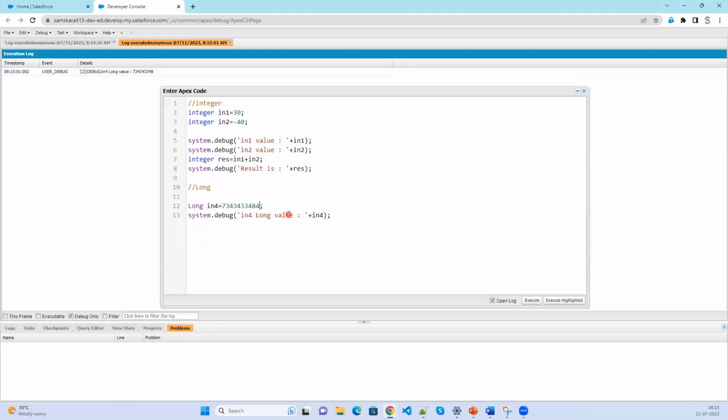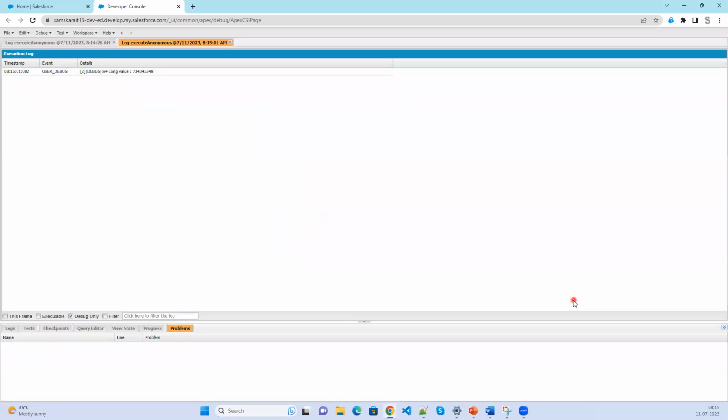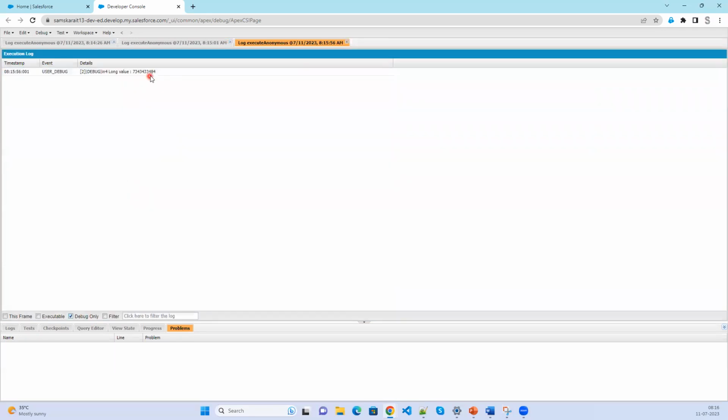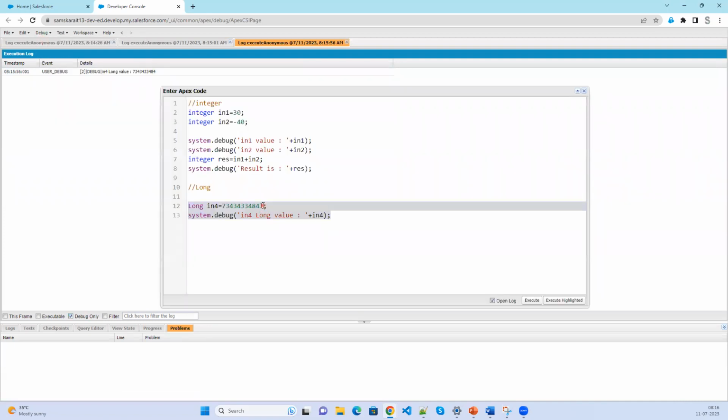If you want long to take anything more than 9 digits, then you need to add an L at the end. Now let me show you the value here. Executed. Now it will execute and print only the 10 digits. L it will not print. L is to let the system understand that this is the long data type, so that it will be taken care of.